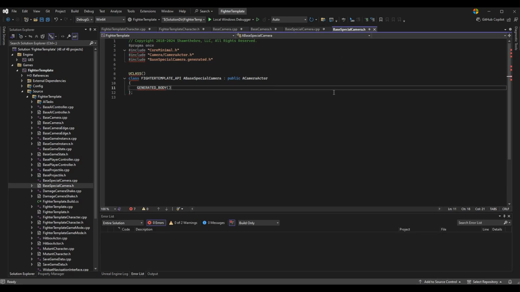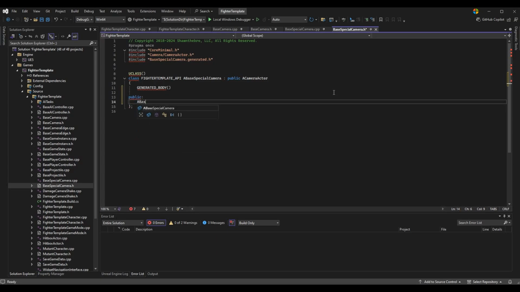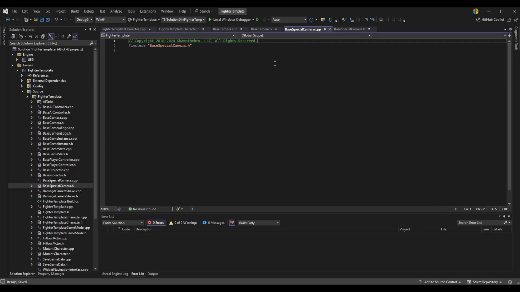And so now let's set up the default stuff for the class. The first thing is going to be our constructor. So we can put public here, a base special camera, and go to the CPP, a base special camera, a base special camera.